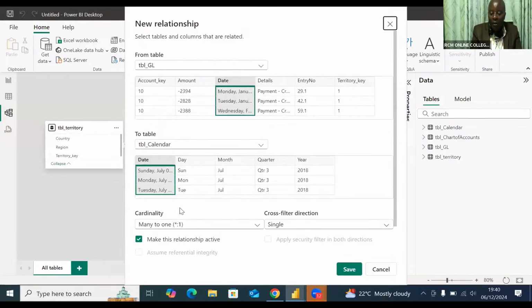In some Power BIs, when you do that, when you take the date from above down there, it should have connected automatically. But mine, you can see it is bringing a new relationship. Select tables and columns that are related. So from the GL, I want this date column. And now because I did the drop, you can see the calendar date column is grayed out. So mine is simply because I'd already brought them together. Mine is simply to come and make this relationship active by saying save.